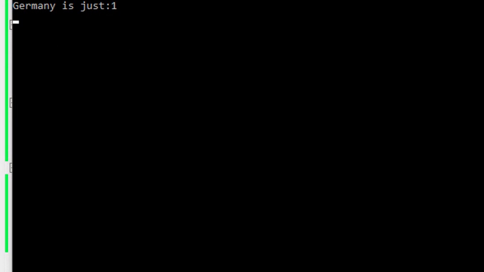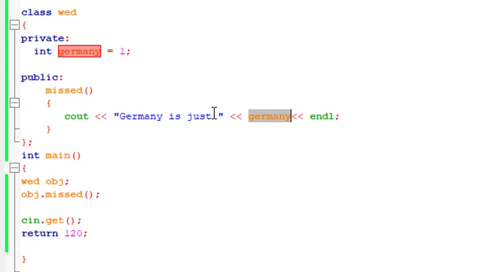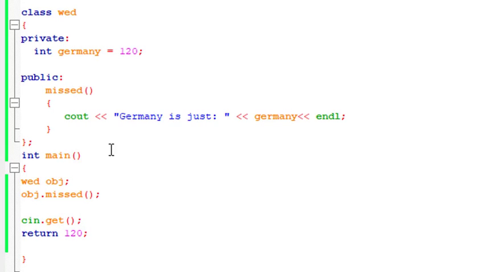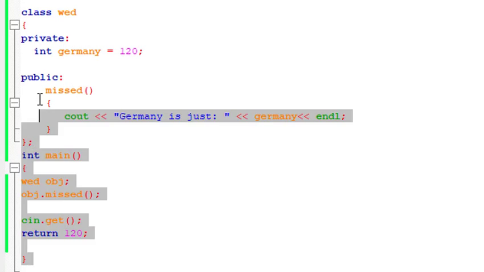So it's going to be like Germany is just 1. Now the other idea was, what if I change the numbers? What if I change this number to 120? So the output is supposed to be 120. It's not supposed to be 1. Okay? Now what happens, okay, that was all about functions.